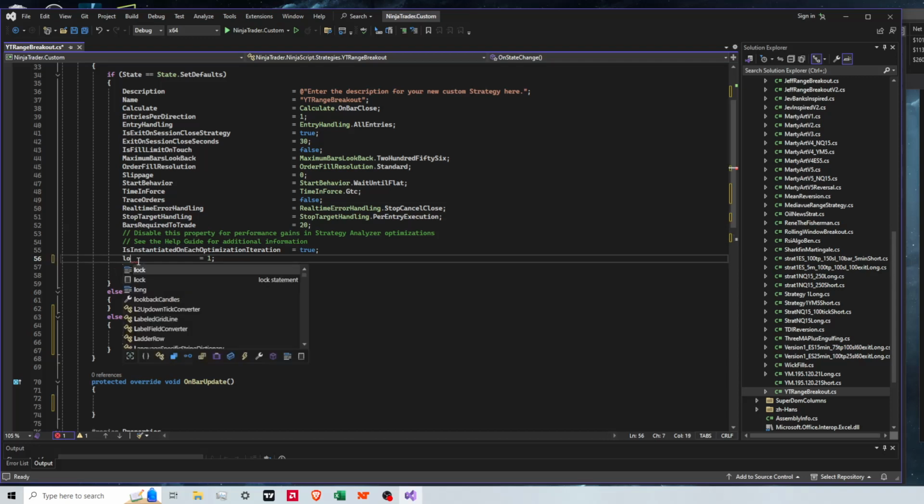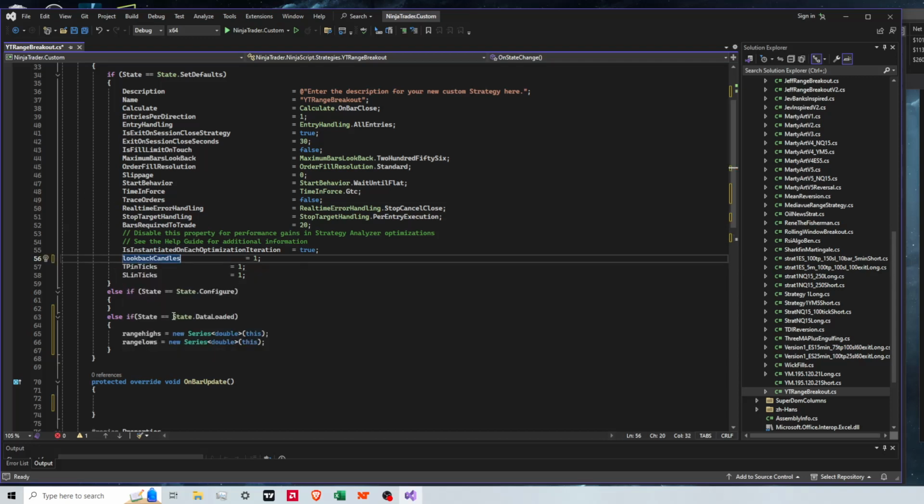So I'm also going to rename this here. And defaults, let's set it to 10. TP in ticks, set that to 25, and stop loss to, I don't know, 18.